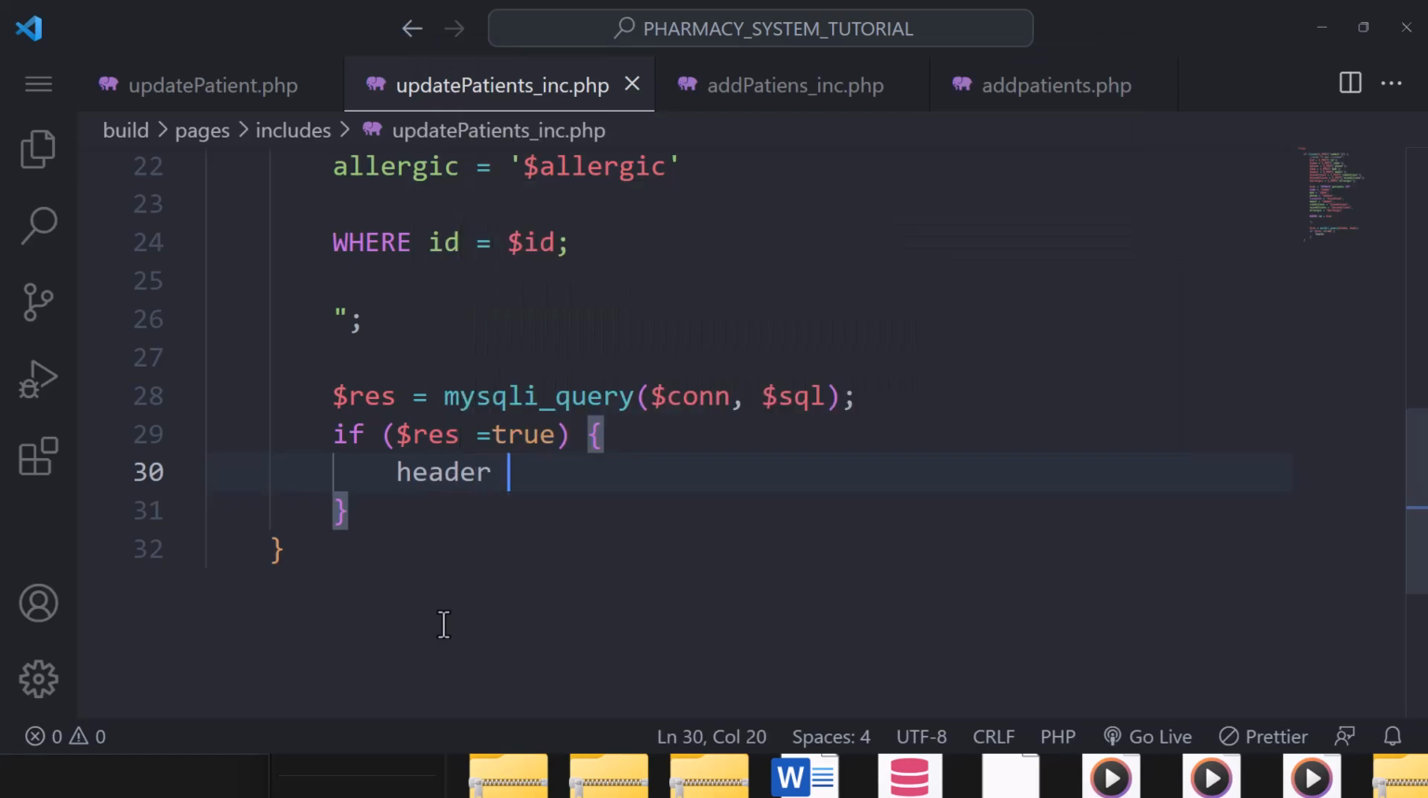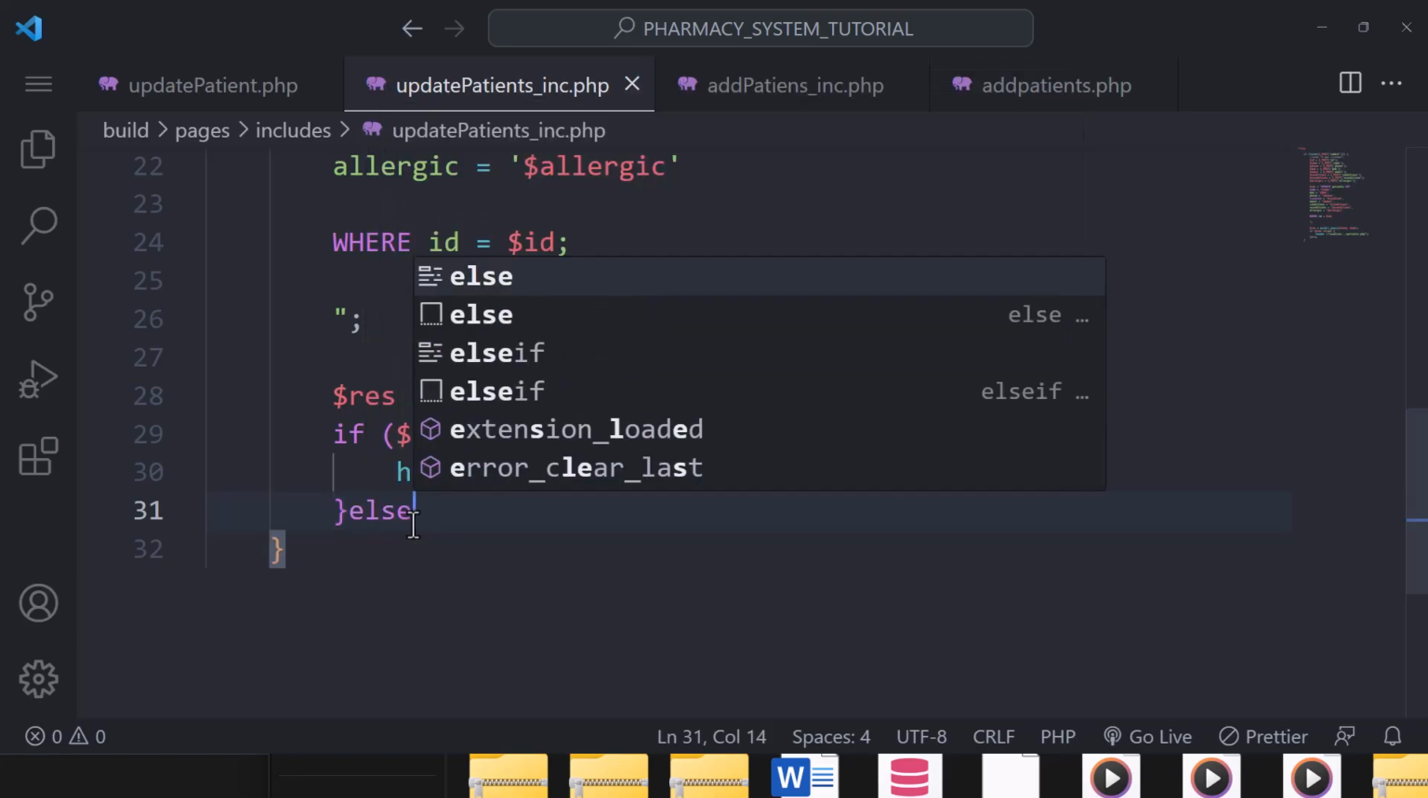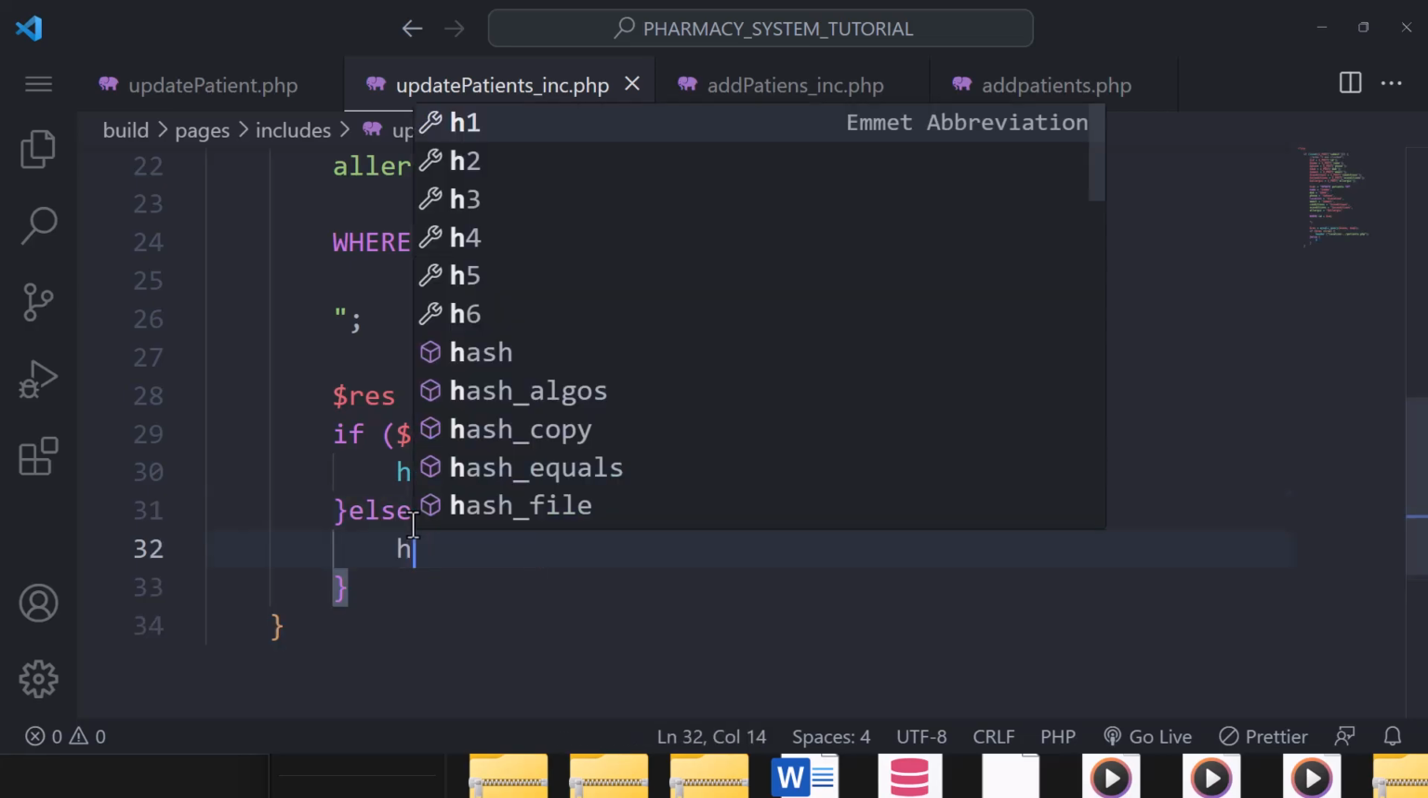So here I'm going to have header, location. So we should get out of the includes folder, and then we can now go to the patients.php, like so. And if that is true, then the user will be redirected, and that means the table is updated as per the user needs.